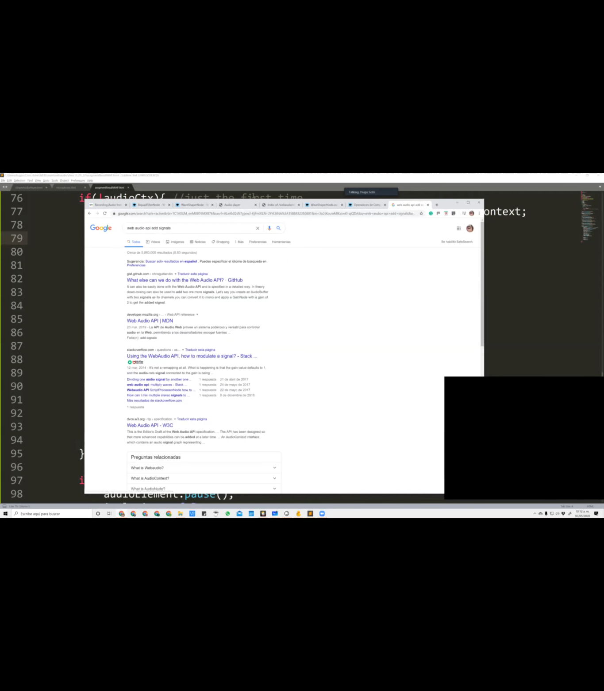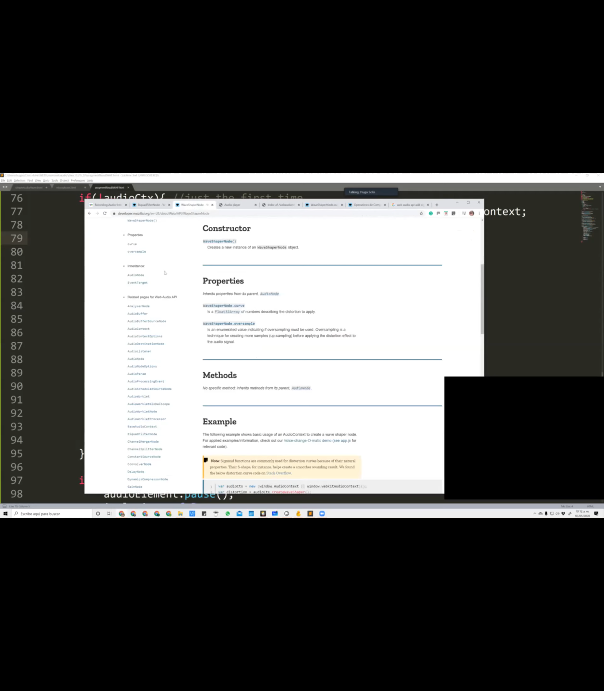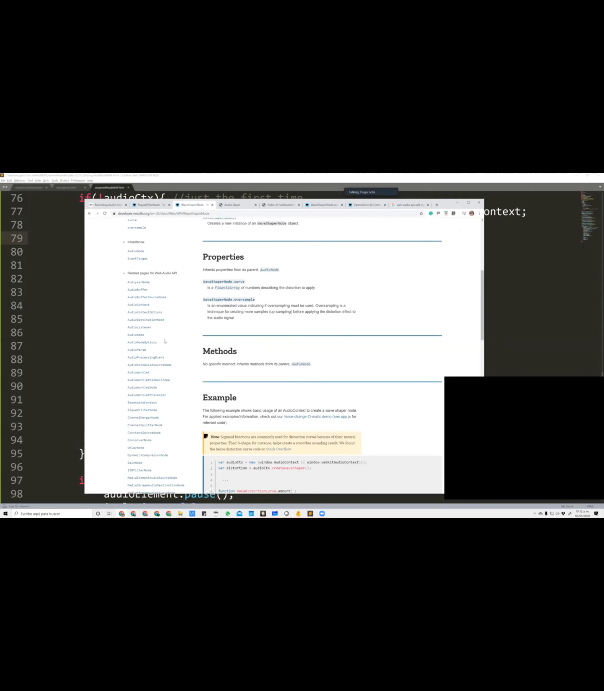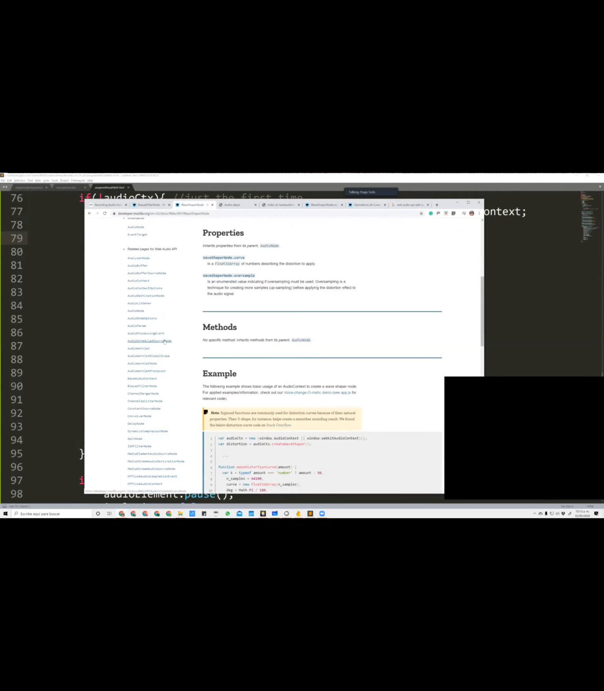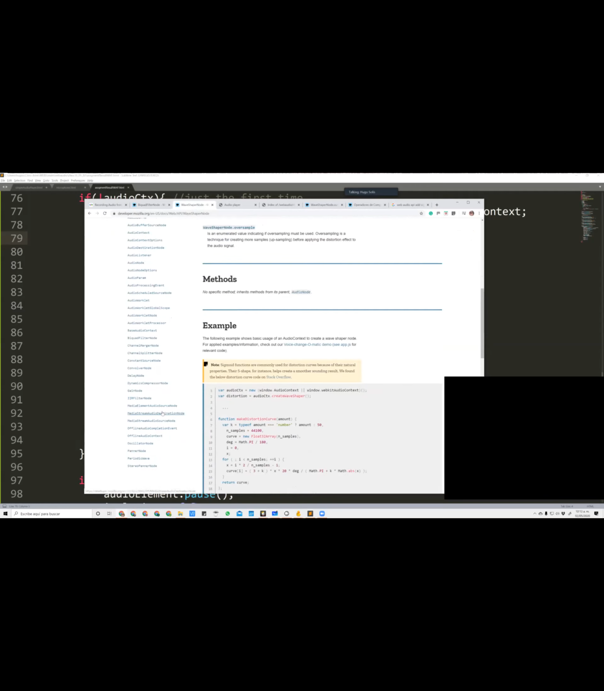Can we check it? Maybe not. So let's go back here and check if we have something around here for adding, in the same way that we have delay, dynamic, gain, panner, stereo, convolve, channel splitter, oh la la, channel merge node.